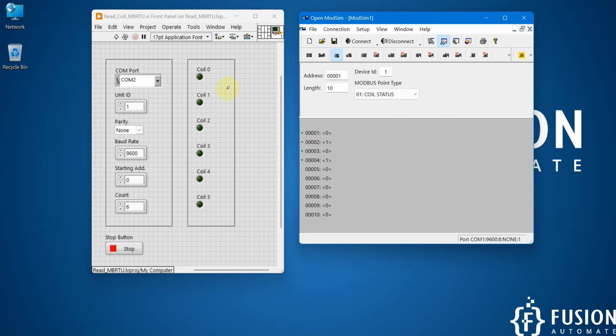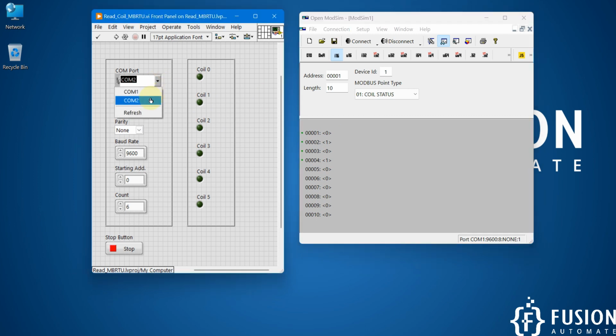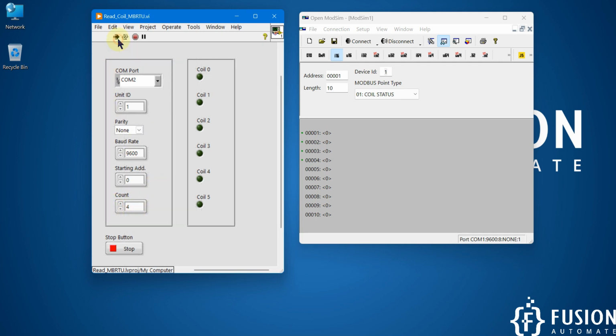Now, if you want to read the coil status of your Modbus serial device, what you have to do is select the COM port and select the unit ID. You can see unit ID is 1. The parity is none, baud rate is 9600, starting address is 0. And for the count, suppose we want to read only 4, then I select 4 and I can run it.